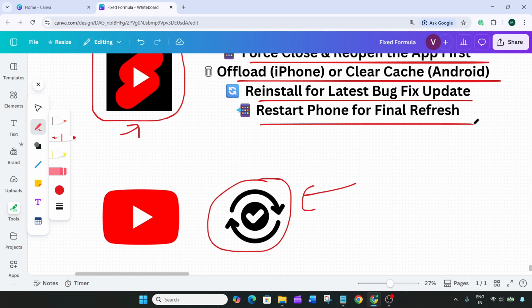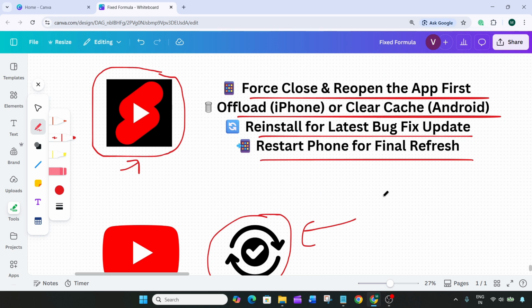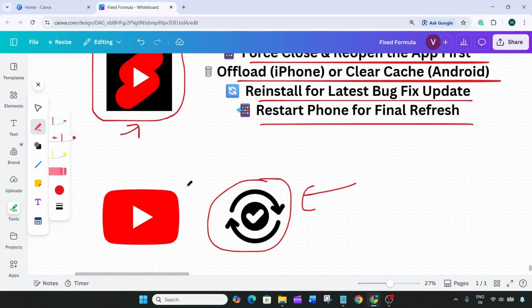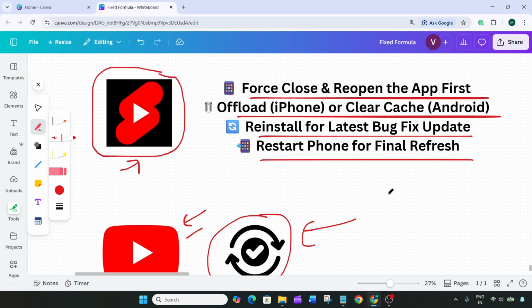After reinstalling or clearing cache, open YouTube again and check if the freezing is gone. In many cases, this also updates the app to the latest version, which fixes performance bugs. If it's still acting up, restart your phone completely to clear system memory and background glitches.